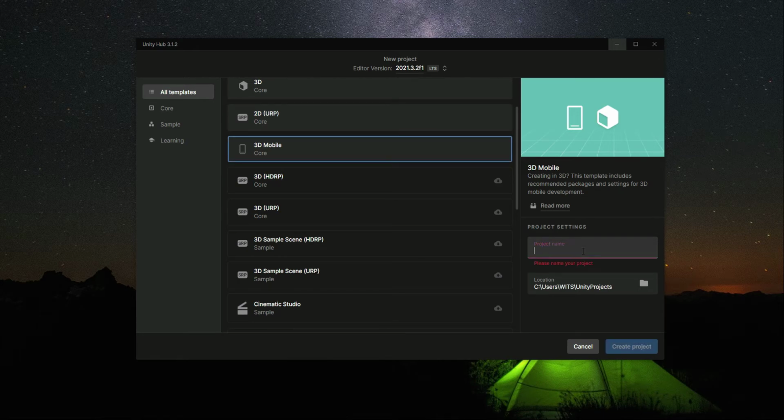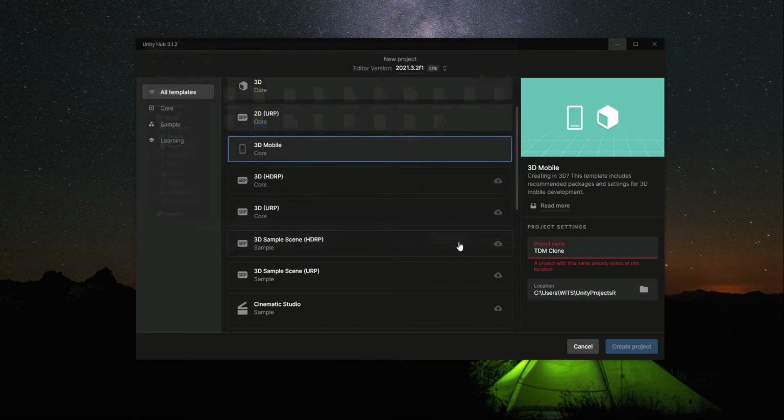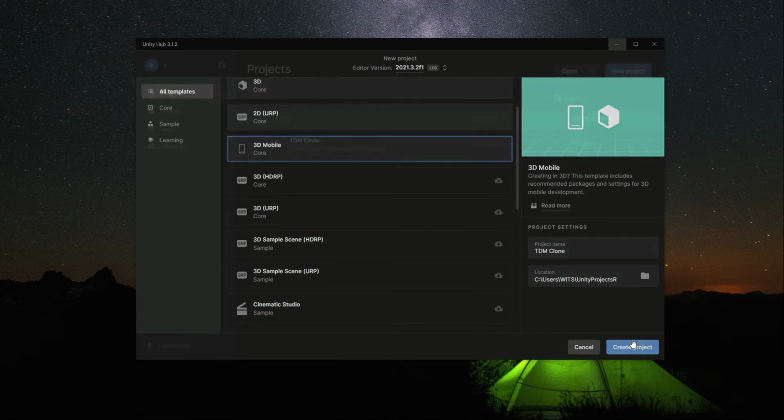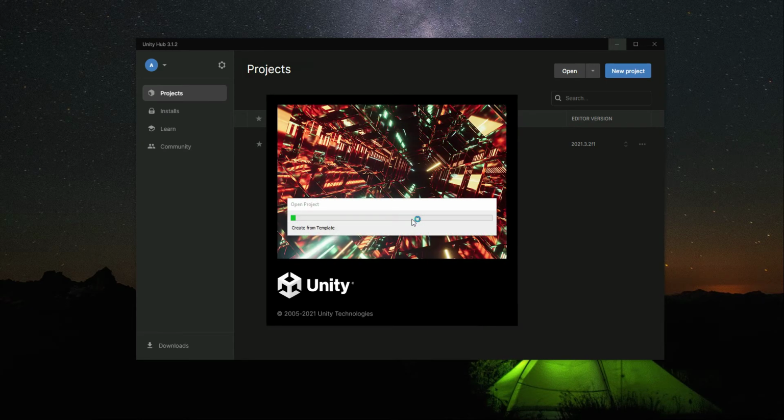And then right here, let's name this as TDM clone. And if we click on this location, right here you can select the location or the path for your project. For example, I will store my project inside this Unity projects folder. Okay, so I will click on that, select folder, and now as you can see, everything is set up. Now let's click on create project, and now in a minute or two our project will be created and up and running, so just wait for it.